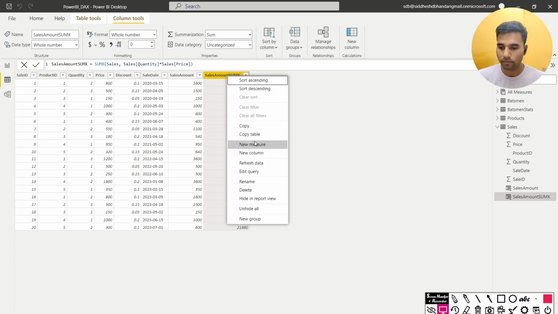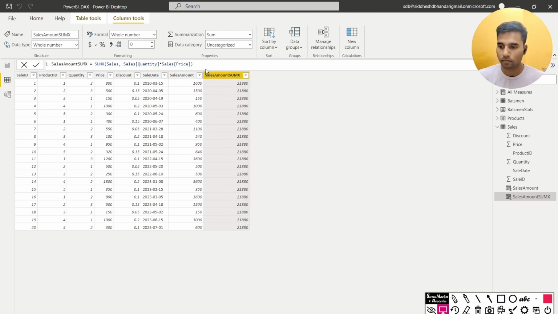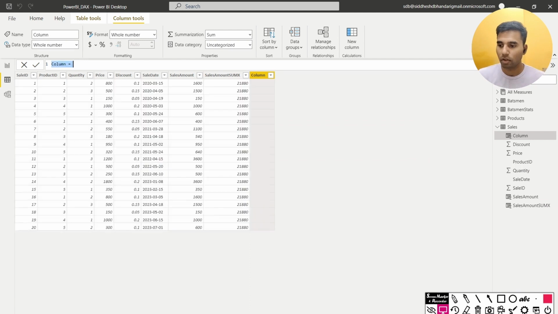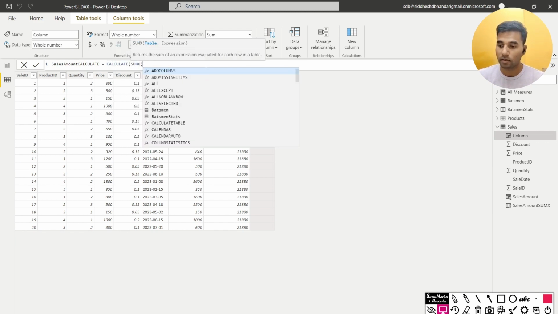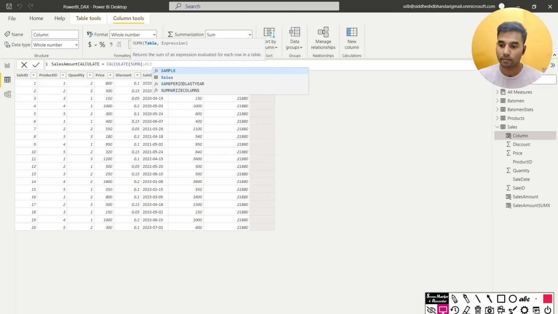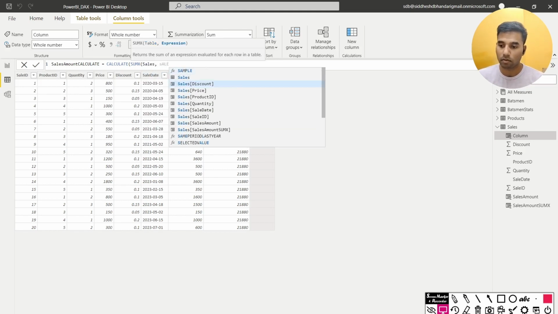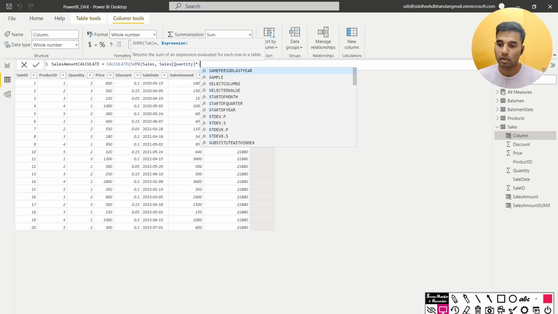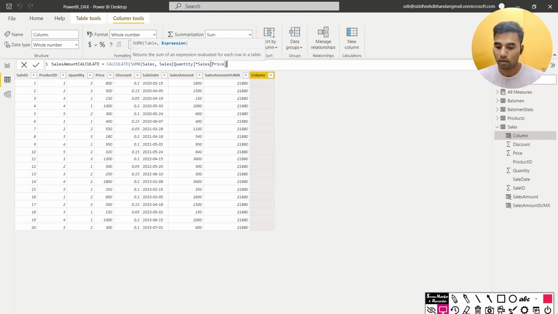Let's create another column. I will call it sales amount CALCULATE is equal to CALCULATE SUMX. And before I proceed with this, I have to mention that CALCULATE converts the row context into filter context, in that the context transition happens. So I will write SUMX sales quantity into sales price.